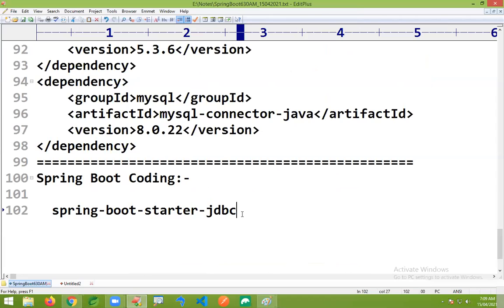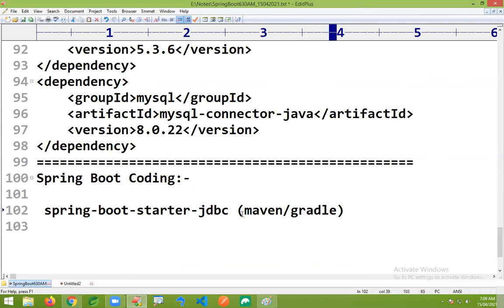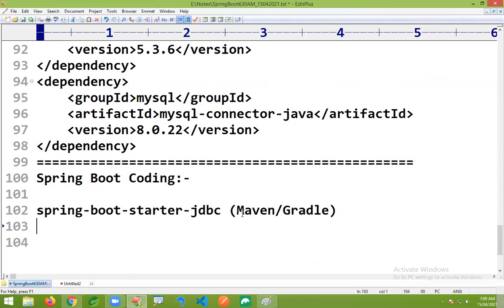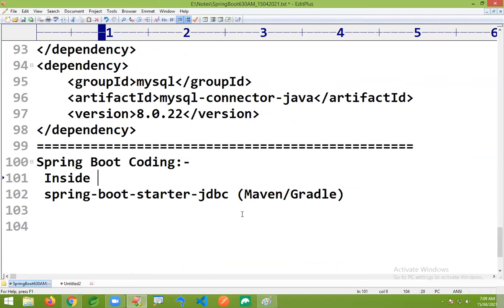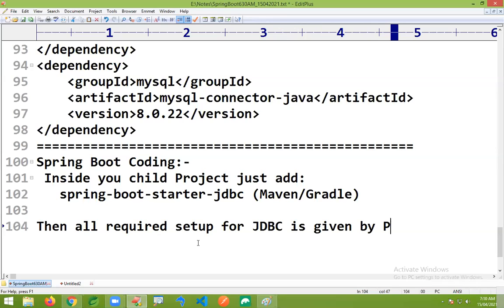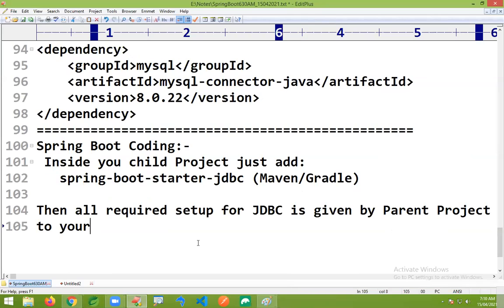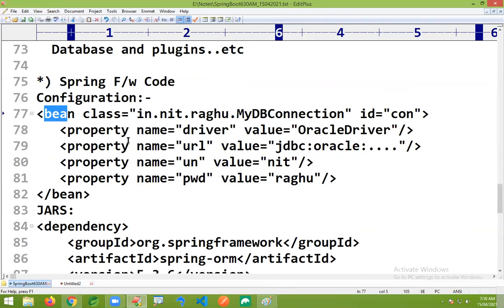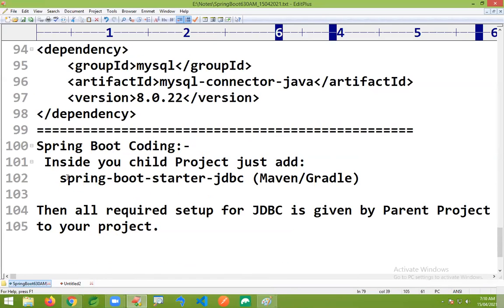Spring Boot starter, just add either using Maven or using Gradle. We only have two options. I'll show these build tools later, project management and build tools. So you should add inside your child project spring-boot-starter-jdbc. Then all the required setup for JDBC is given by the parent project. So for your project, that's it, over, coding completed. Whatever you are writing, bean tag, property tag, name, values and all, this is reduced completely by Spring Boot starter JDBC.